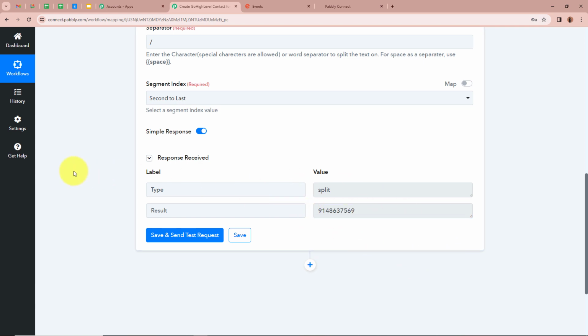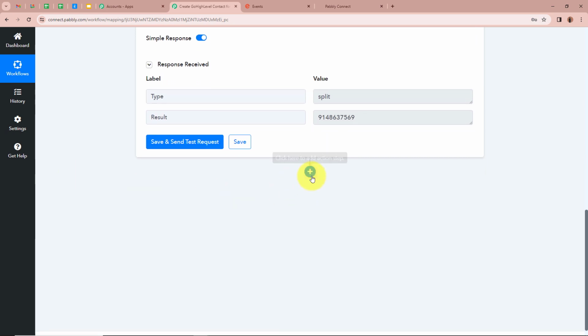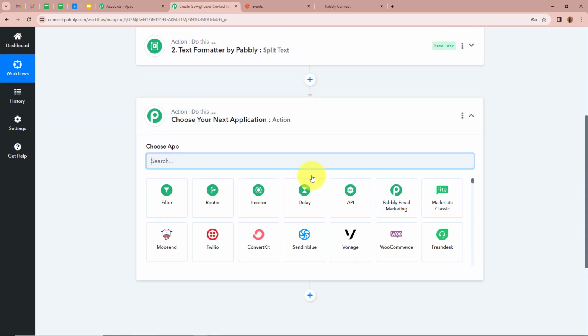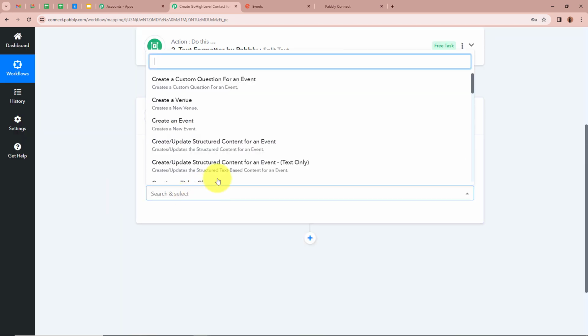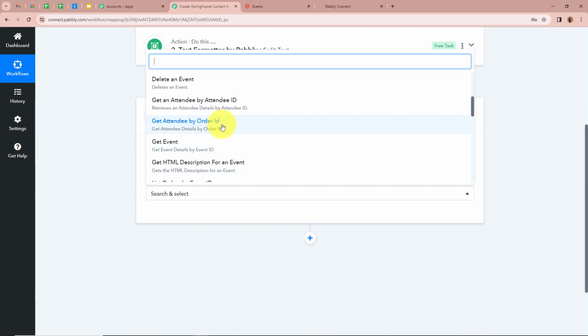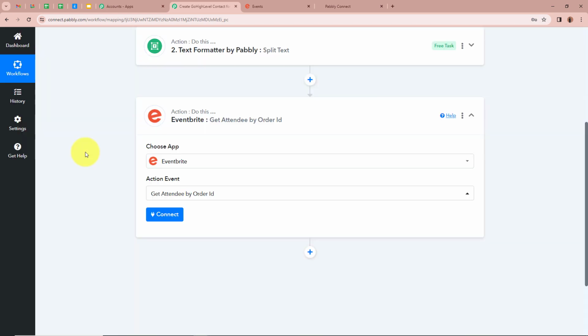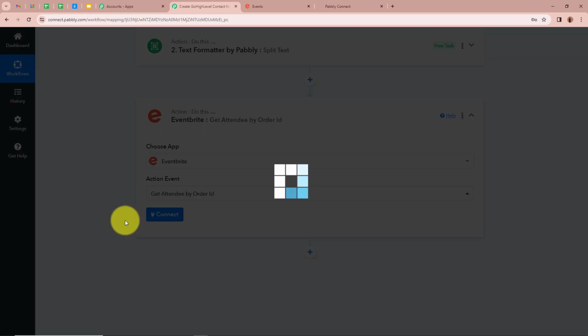Now with the help of this order ID, we need to get the information of the attendee. For that, we need to create another action step right over here. Our action application now is going to be EventBrite again, so I'm going to select it. And our action event now is going to be get attendee by order ID. After that, we are going to click on connect in order to connect EventBrite with Pabbly Connect.